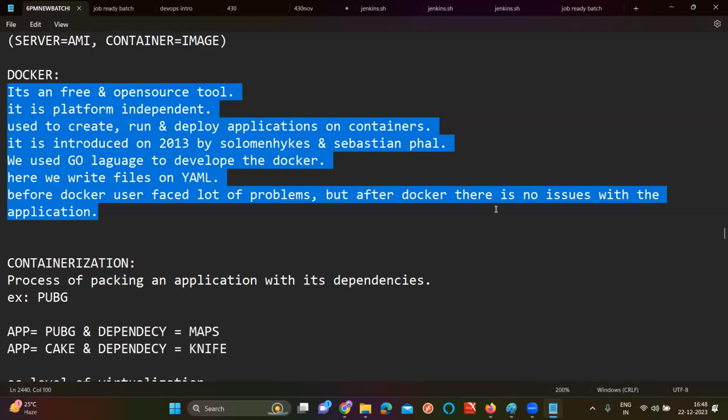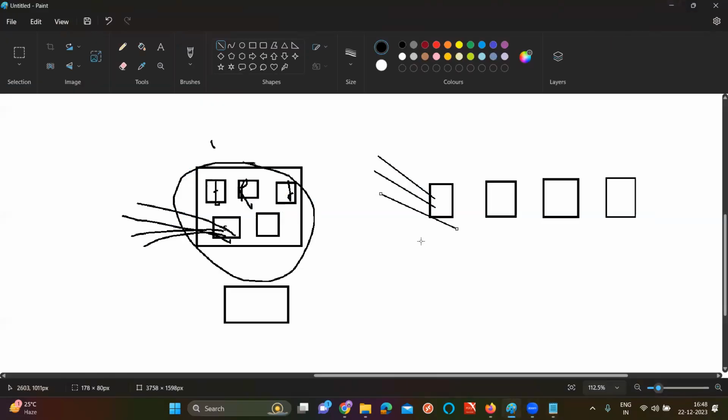You are telling that before Docker, you had a lot of issues. What are the issues you faced? Let's talk in reality. In general, I'm talking about a real life example. To explain this concept, I would like to know how many of you played PUBG here?